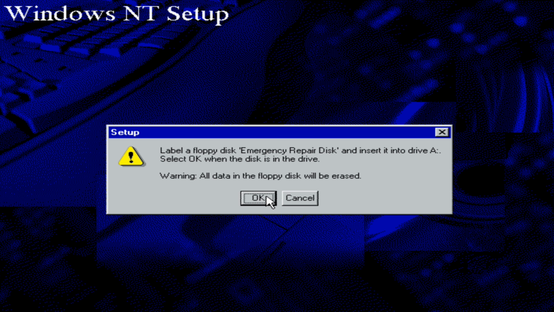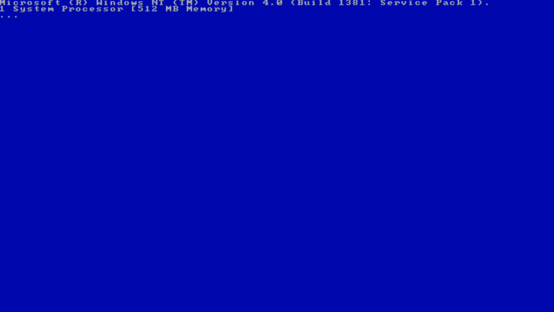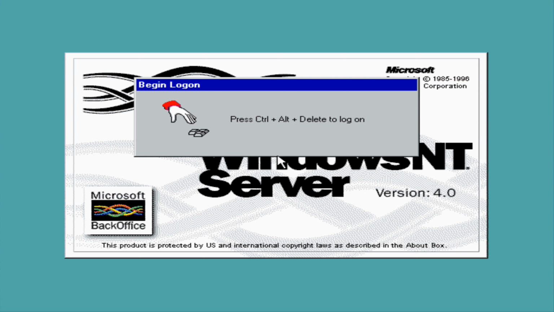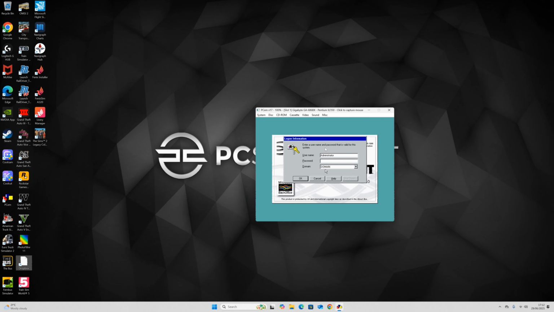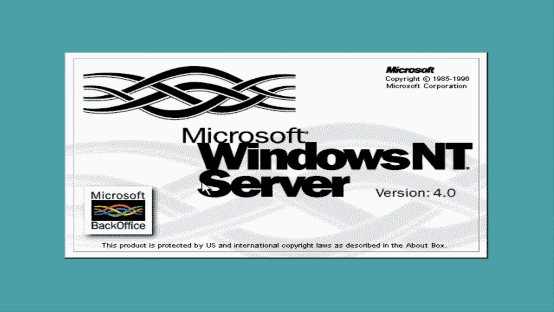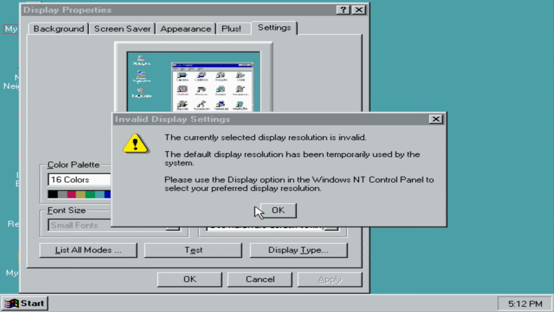No thank you. Click OK. But you don't have it, so I don't want to use the floppy drive. So after that, you want to restart the computer. And there we are, we're on Windows NT 4.0, which came out in 1996. Press Ctrl Alt Delete to log in. Press OK, because I don't need the password for it. And now we've finally just installed Windows NT.